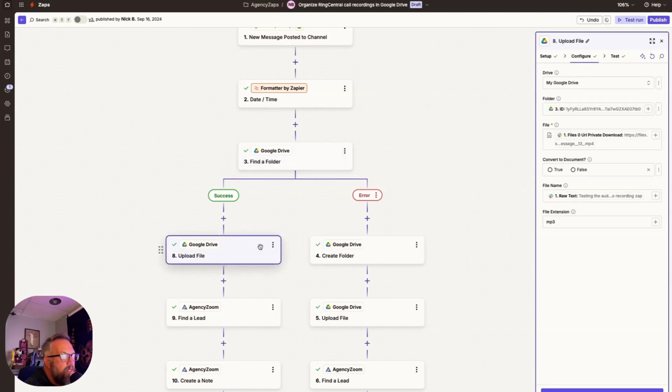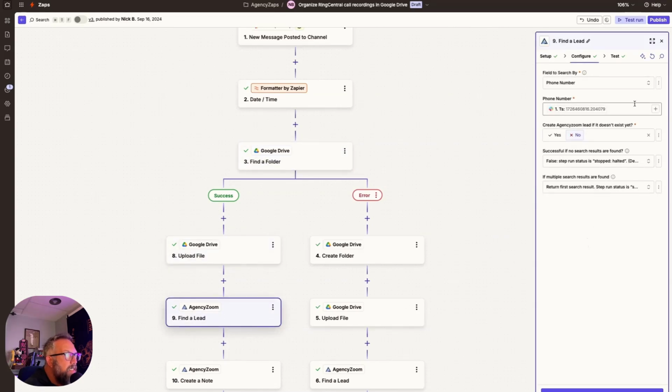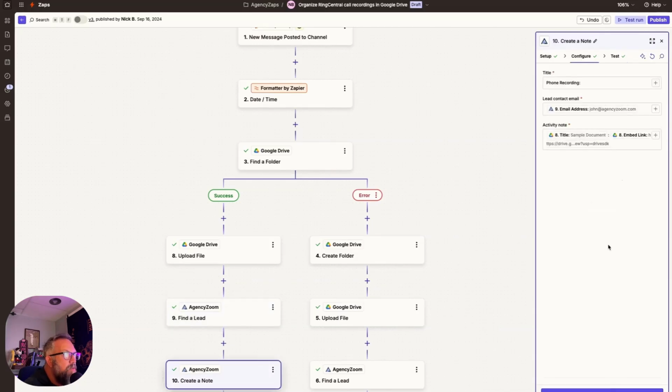So we're going to pretend we found the folder, upload the file. We're going to find a lead. We're going to use a phone number. You have to look up by phone number, find it. If the person is found, we're going to create a note with the phone recording based on their email address, with an activity note of the title of the recording and a link to that recording. That is one of the quickest, easiest ways I've found.